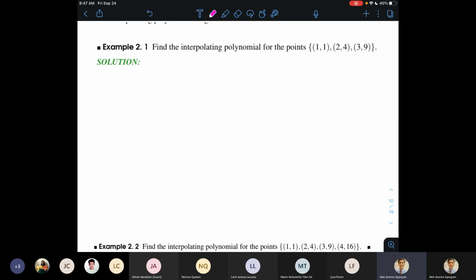Remember that this is a data set of n plus 1 points. So, ibig sabihin ng n plus 1 natin ay 3. So, ibig sabihin n is 2. So, we expect a polynomial of degree 2 or less. So, I'm looking for a p2 of x. And the formula is that it is a sum of the function values or the y values given in the data set times the Lagrange interpolating polynomial, the Lagrange basis polynomial. Take the sum as i goes from 1 until n plus 1.